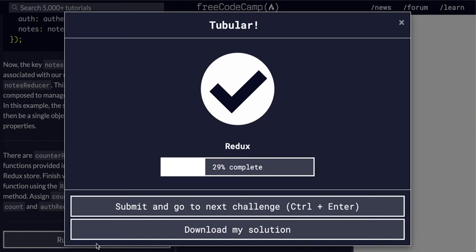Alright guys, I really hope you understood how to use the combineReducers method to combine multiple reducers.